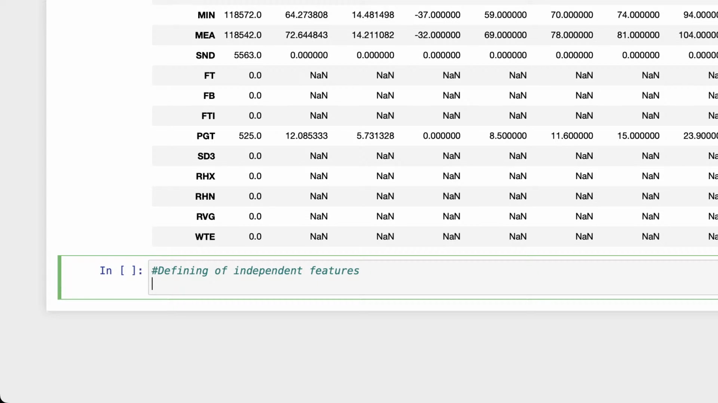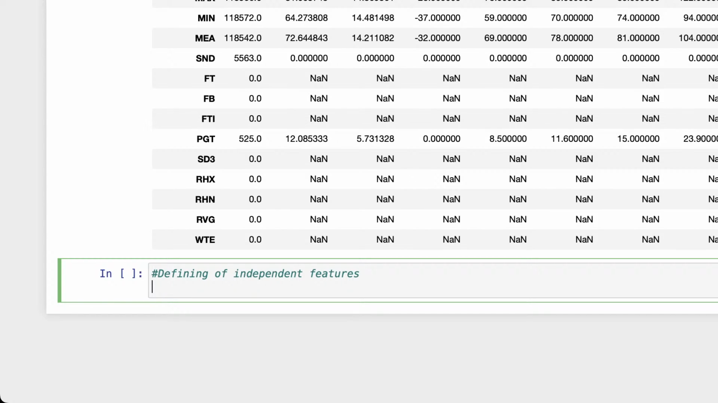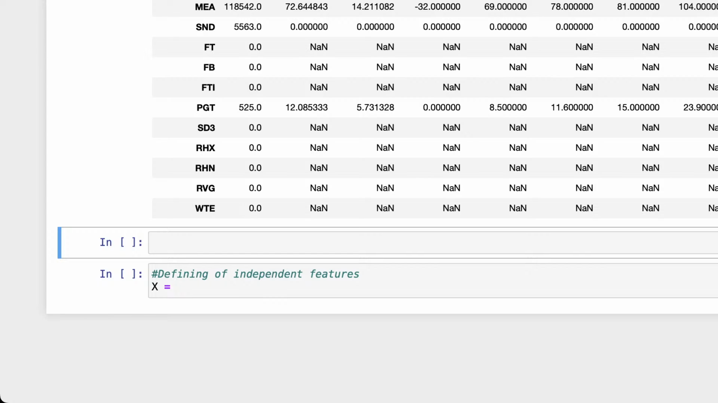Alright, cool. So let us define independent features. How will we define the independent features? We'll take up a problem statement.